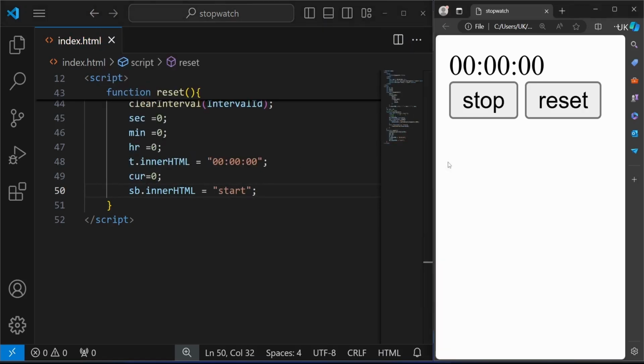Now you can see, refreshing the page. Now start, 1, 2, and reset. Now I'm pressing the reset button. It should change into start. Now we can see here start. Now we can again start. 1, 2, 3, 4, 5. Reset. Now it is working properly.